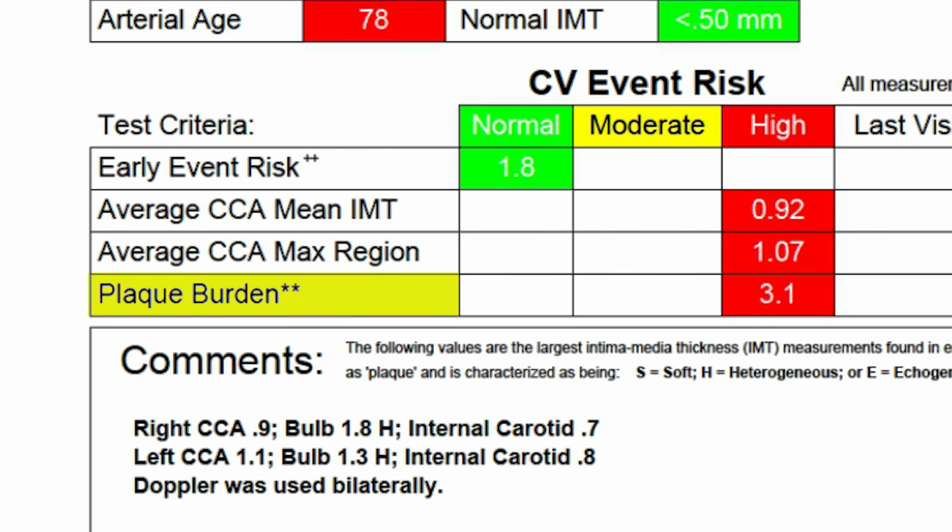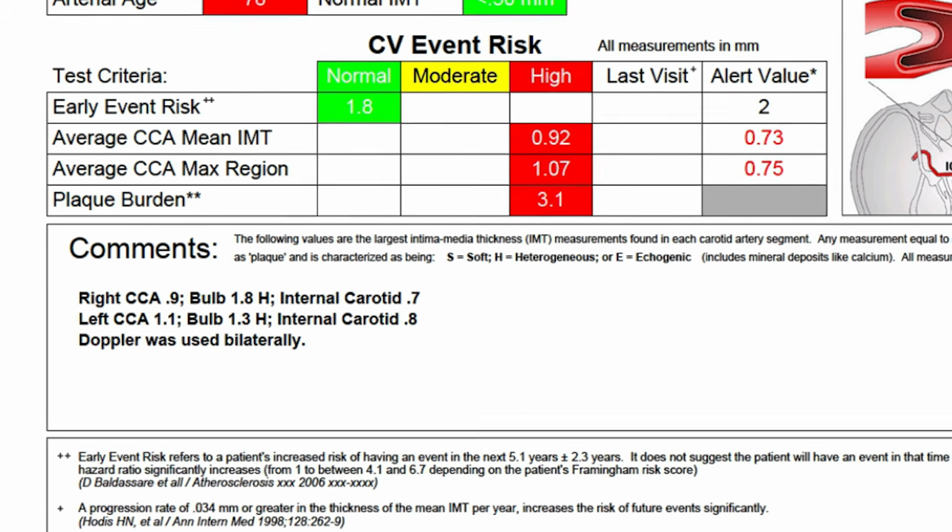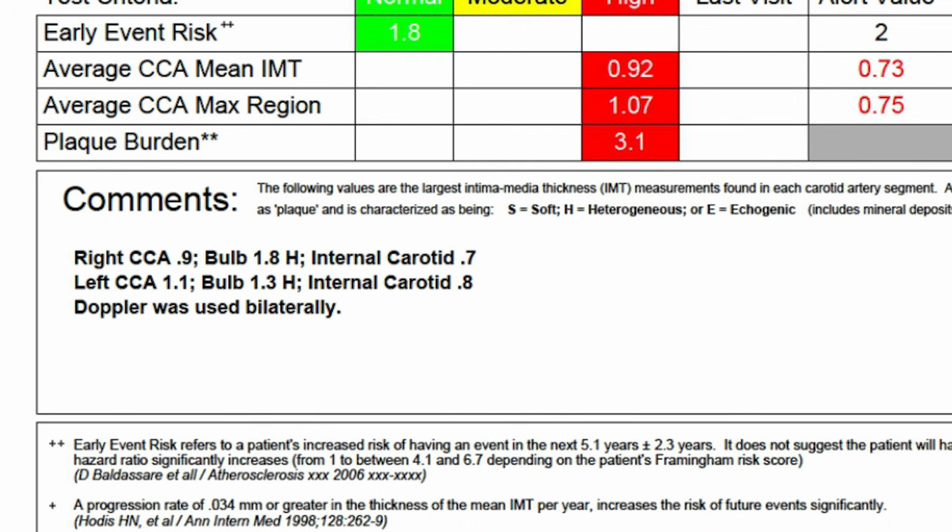Let me explain how that plaque burden number is calculated, because you need to pay close attention to the fine print on your report. You need to go down to the comments section. And in the comments section, in small print, will be 6 numbers. You can see it says right CCA 0.9 millimeters. Bulb on the right side, 1.8 millimeters with the letter H next to it.